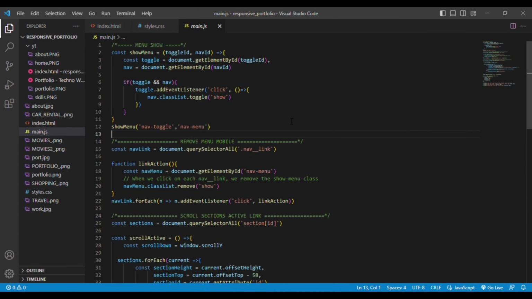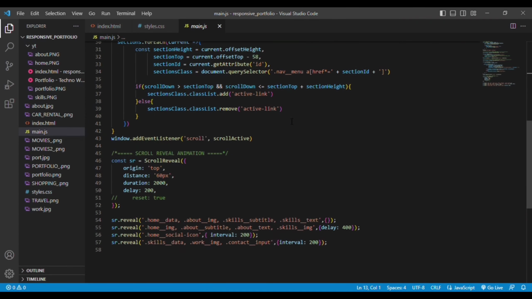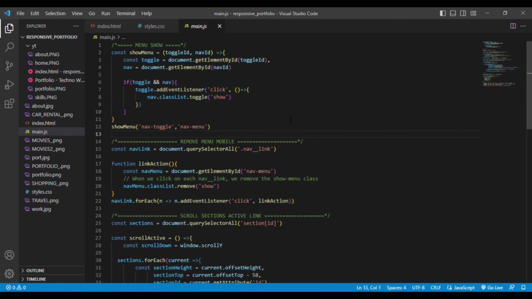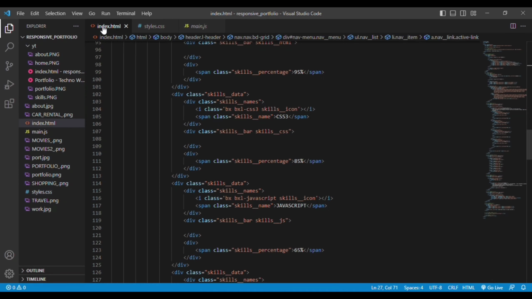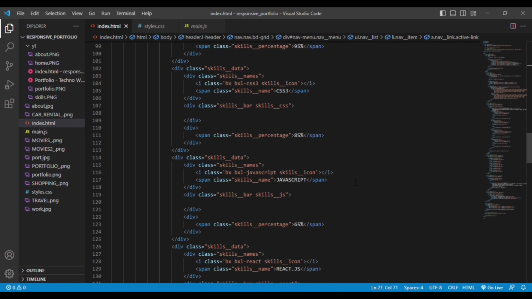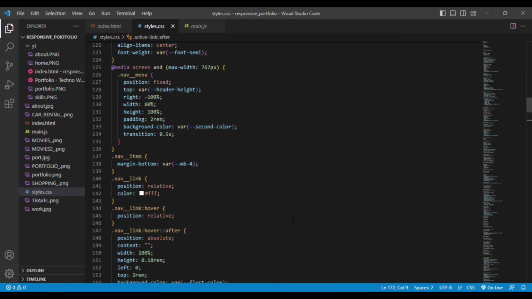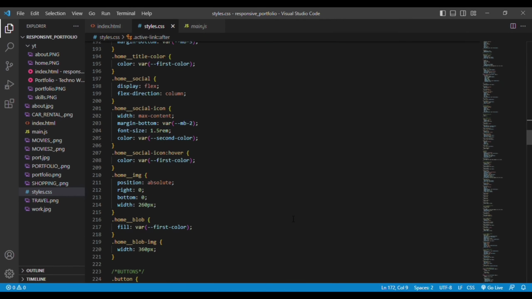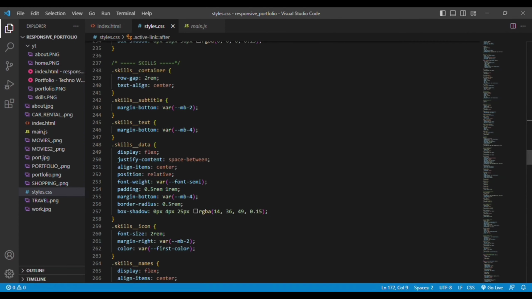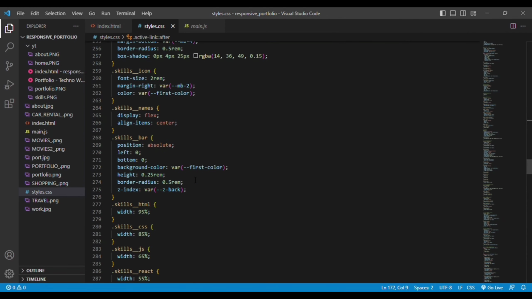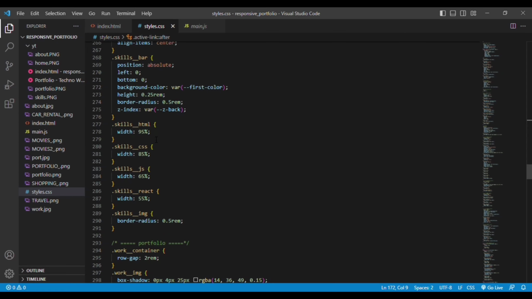Then just one second. By using these class names we will be representing that percentage, 85 percent, using the styles. I will show you. Here you can see the skills container data. Then we have the skills HTML width equal to 95 percent. So by using CSS we are going to implement this, not JavaScript.